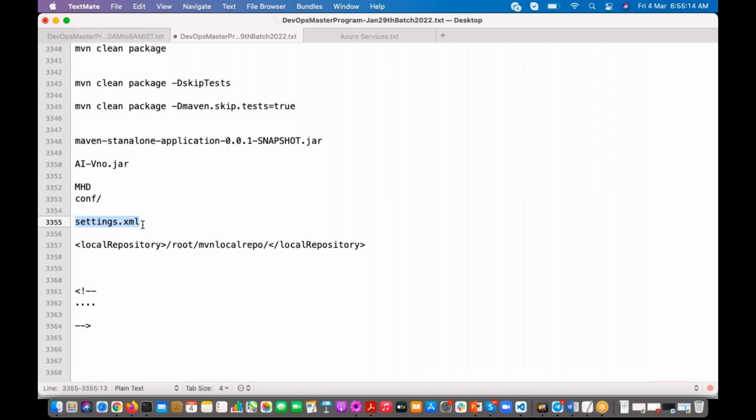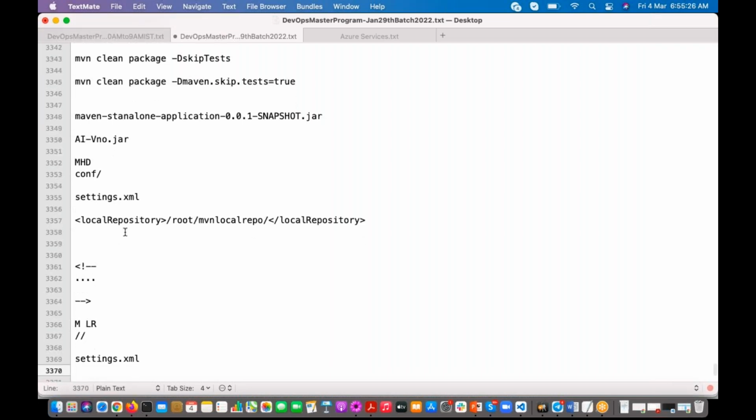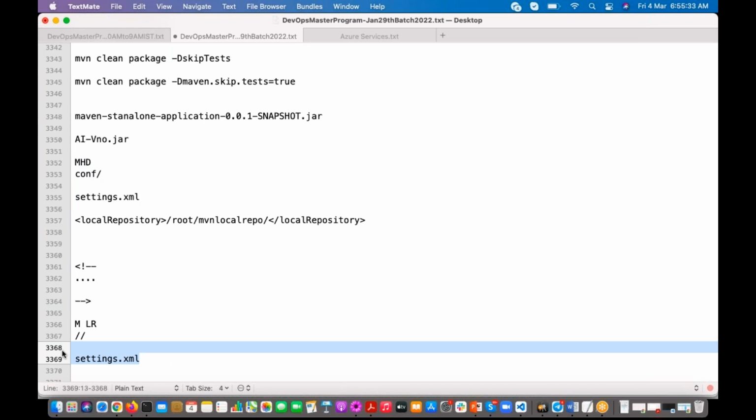Yes, it is possible. Suppose settings.xml is available in both your Maven local repository and the Maven home directory. What will happen if settings.xml is available in two places? Your Maven build system will first give priority to the configurations from the settings.xml in the Maven local repository. It will give preference to this one. It is like a local configuration, and this is a global configuration. Clear? So this is one of the interview questions.